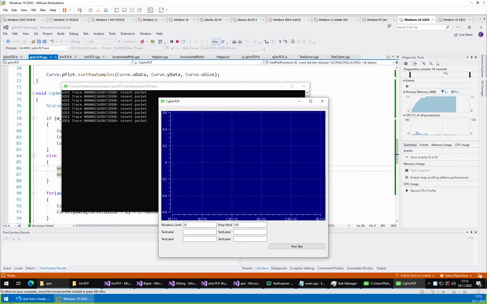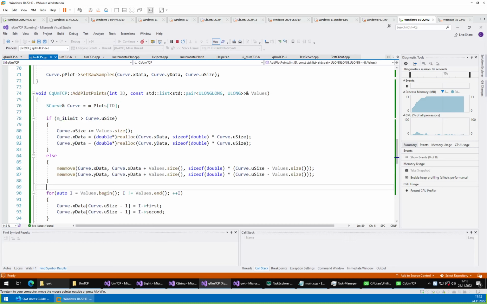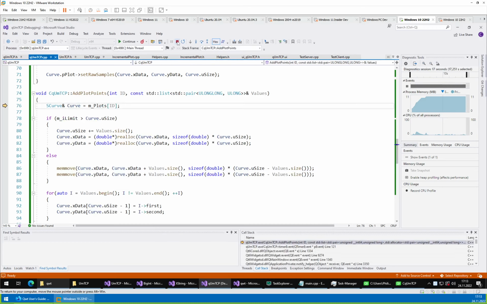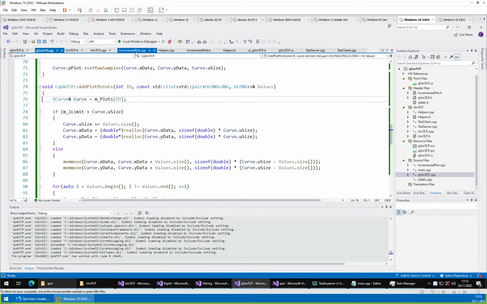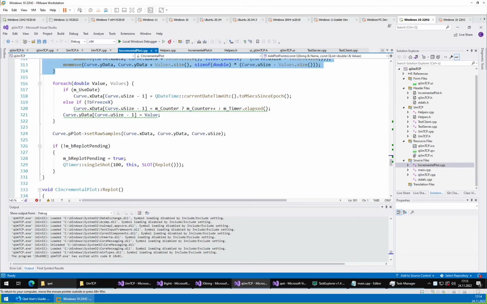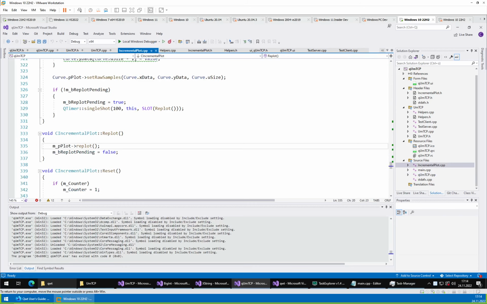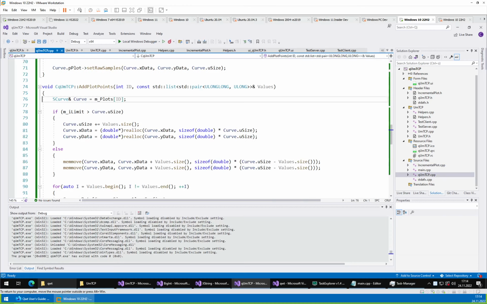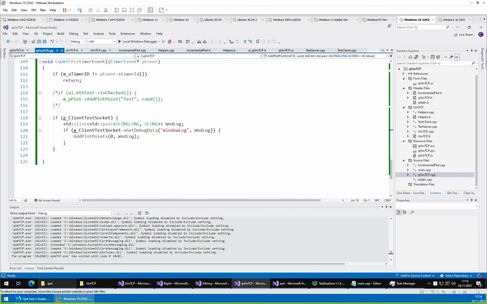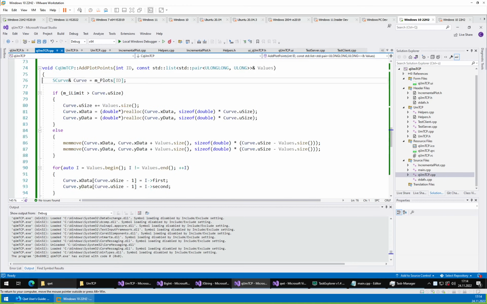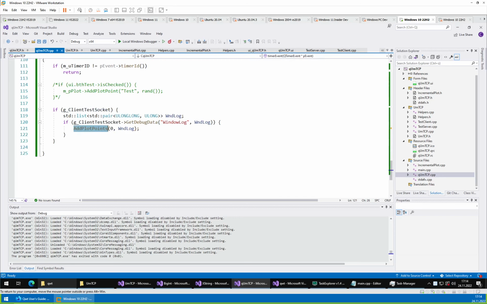Okay, it's not working for some reason. Let's see why. Because we don't replot. We forgot. So here we have this delayed replot mechanism, and we need to replot once we change the data. So for now, we'll just add replot to the timer, to the last thing the timer does.